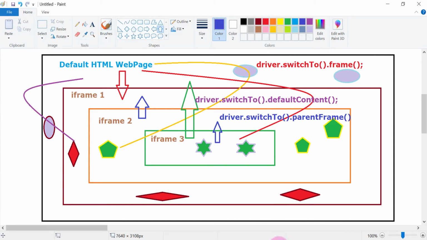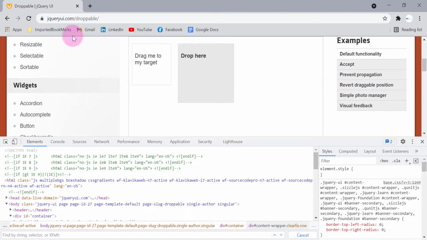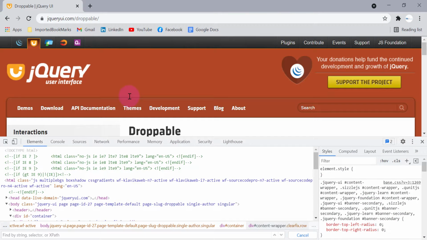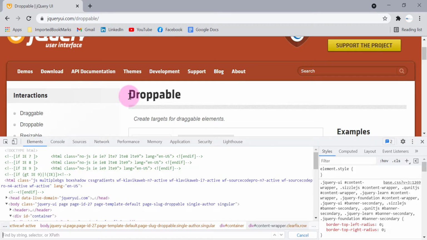So let me show you a sample web page. So this is the website. Just looking at the UI on the web page, you won't be able to decide if it is having some iframe or not.